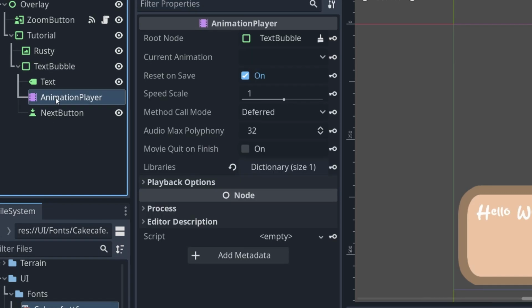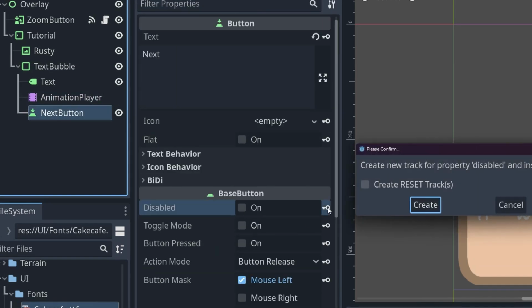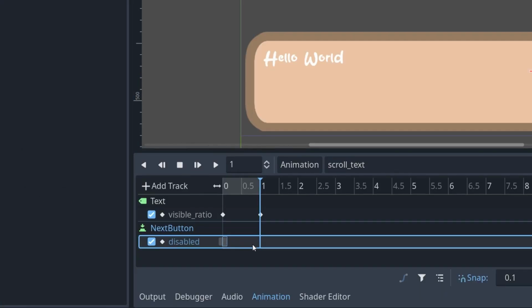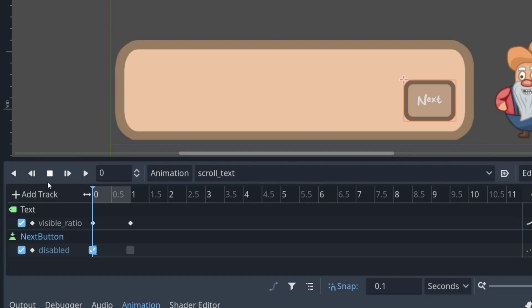I only want the button to be clickable after all the text is visible, so I'll add the button's disabled property to the animation track. The button will start off disabled and will become enabled on the last frame.